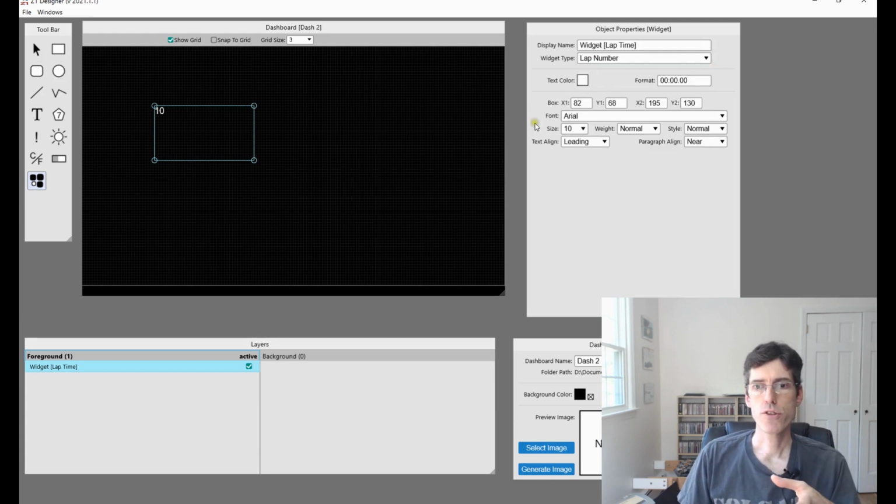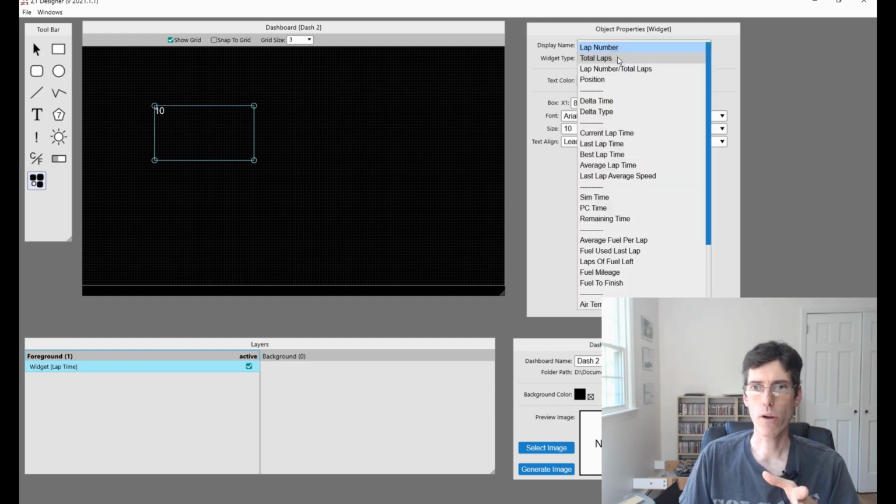You have the standard options down here of the font, the size, how you want to align it, and what color you want it to be. We've gone over these in other videos, so we're not going to go into too much depth on them in this one. We really want to talk about just what the options for the widgets are. So let's talk about that.